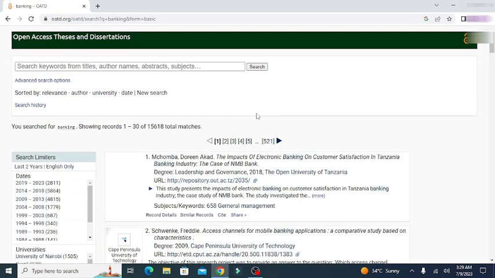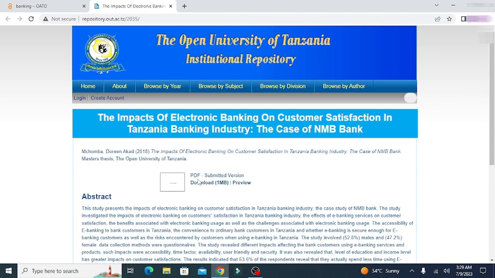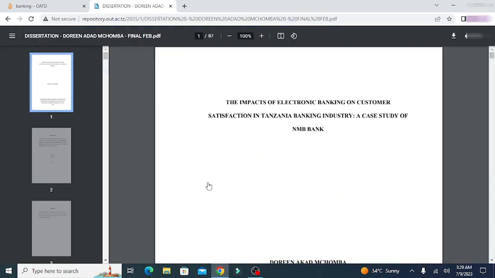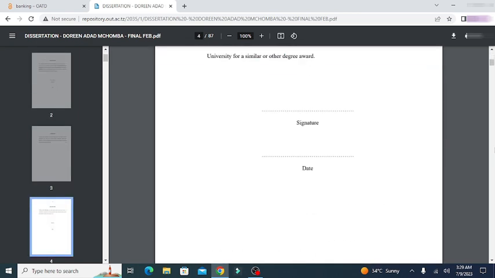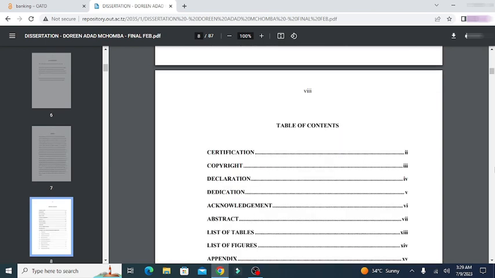Now you can see multiple sources has been opened. Click on the URL of dissertation that you want to open. Click on the download. You can see the dissertation on the impacts of electronic banking on customer satisfaction in Tanzania banking industry. The case of NMB Bank.